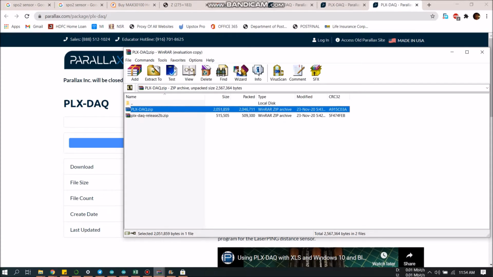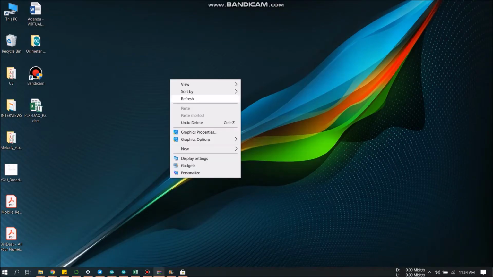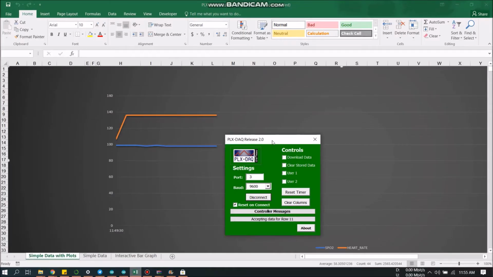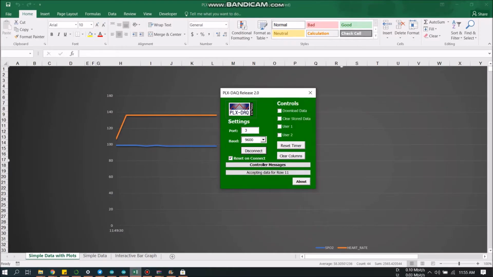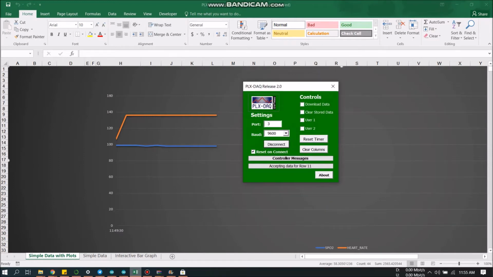The first one is the first version of this macro activated Excel and the second one is the updated or the latest version. So I've unzipped this particular second version and the file which we need to use is this one, plxdaq_r2.xlsm. So this file has macros activated inside it and it should open something like this. This green box is the most important part that we need. The background behind this, the graphs and everything, I've modified it as per my convenience.